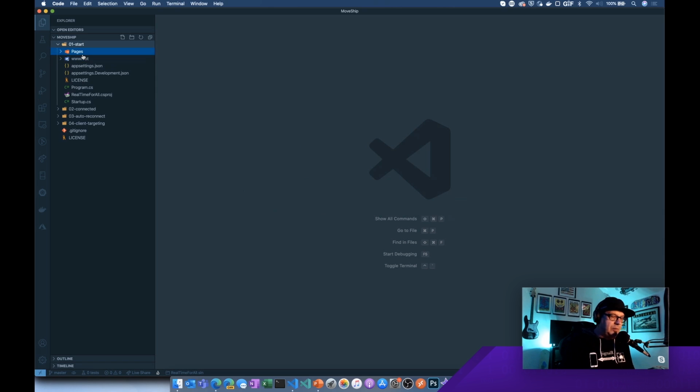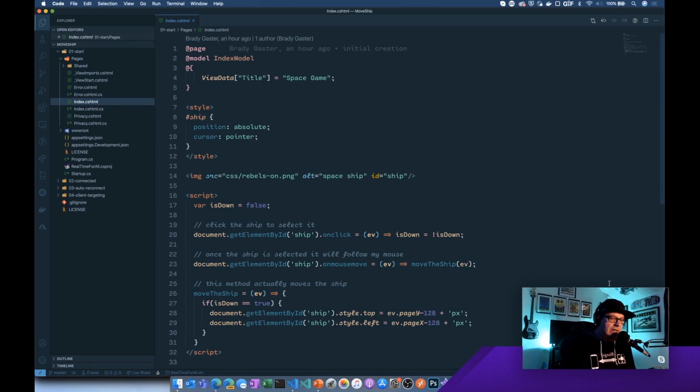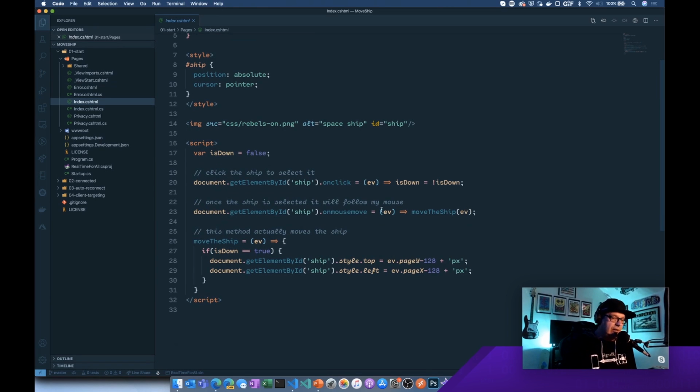The way the page works today is that I've just got this simple HTML page. Whenever I click down on the ship, I want to set it up so that it can be moved around. At this point, I enable it. Then whenever I move it around, if I'm still holding down the ship, it's just going to follow me around as I move it on screen.